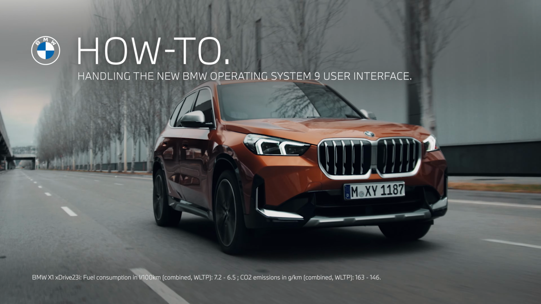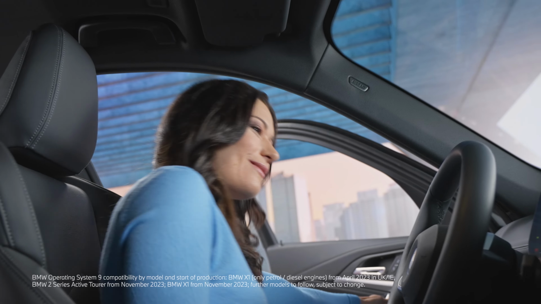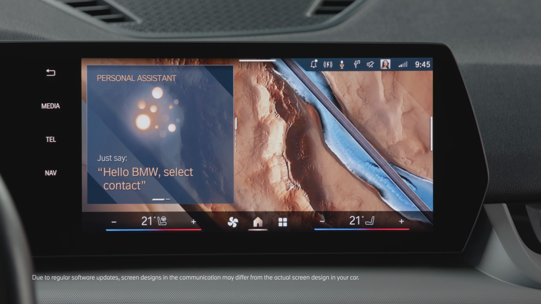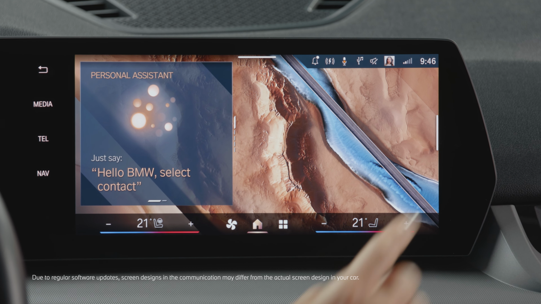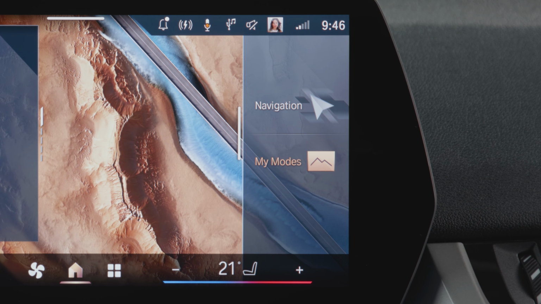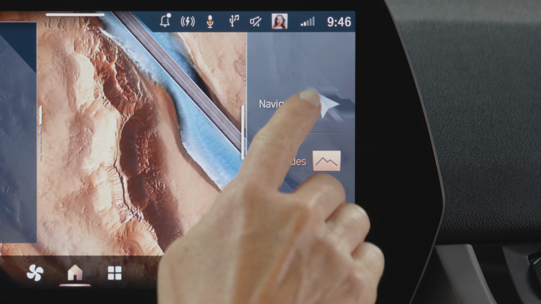Stay in touch! The new BMW Operating System 9 offers intuitive touch control on the BMW Curved Display. Set the stage. Swipe inwards from the right to configure the home background. Select My Modes or the map view of the BMW navigation system.